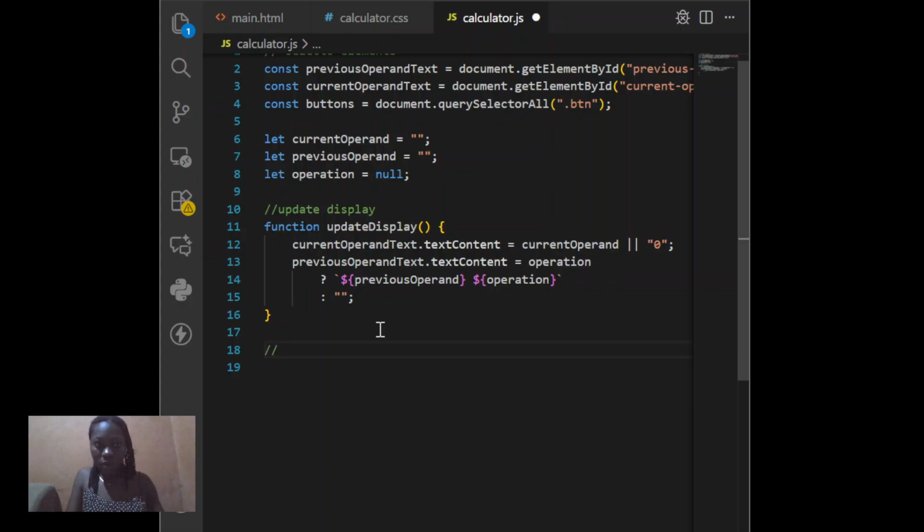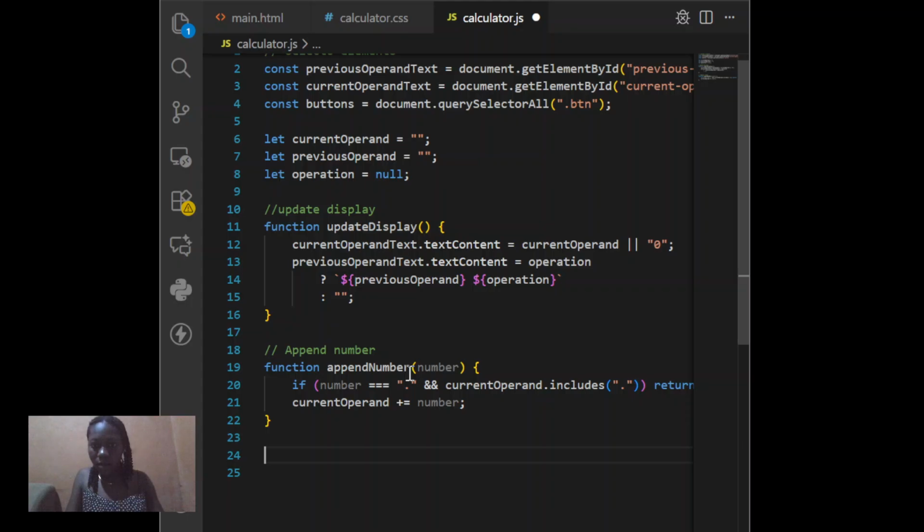So we are going to append the number. This also prevents multiple decimal points from being entered. Okay, so let's see what we have.